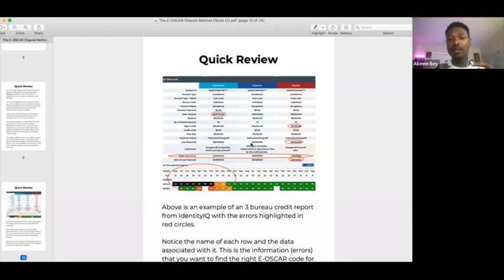And with this eOscar dispute method, we're still going to use the factual analysis method, basically, right? But we're going to look at the actual account as it is with IdentityIQ, and we're going to look at the factual data, the data that's on there, and we're going to see what's wrong. So with this account, it's a repo, and I highlighted accurate, right? We have the date open. We have the high credit amount for Equifax. We have the last report date with Equifax. Then we have the date last active and the 2-year payment history information.